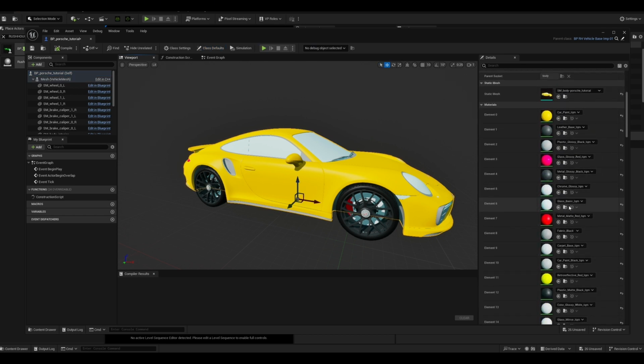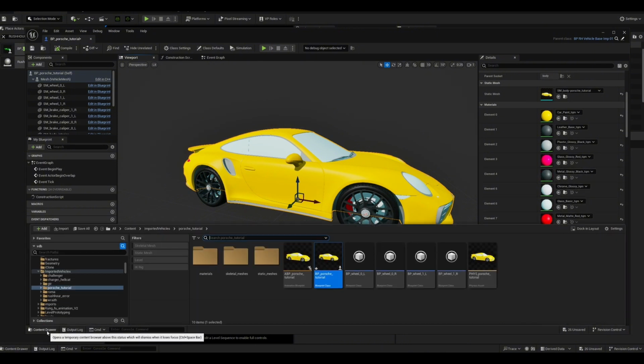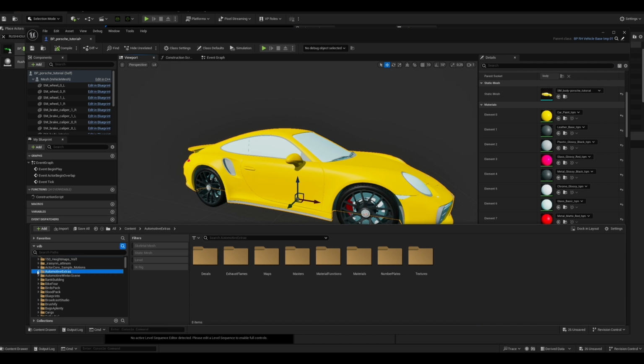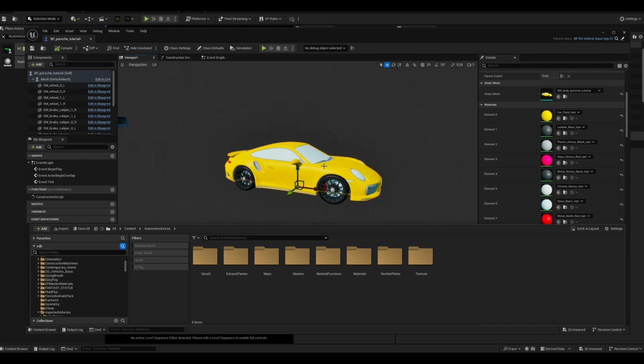Remember when I was telling you about renaming all of your vehicle materials before you export and making them match Automotive Extras? I have two sets that I use. I have Automotive Extras, and then I have another set. Here I have DD Vehicles Basic, which came from another pack that I downloaded. I like this because it just has more stuff, in my opinion.